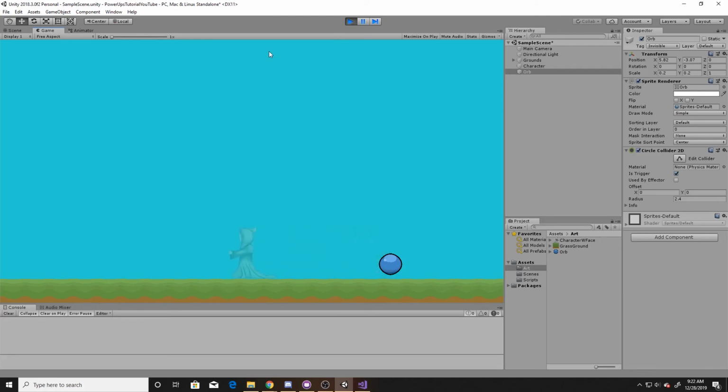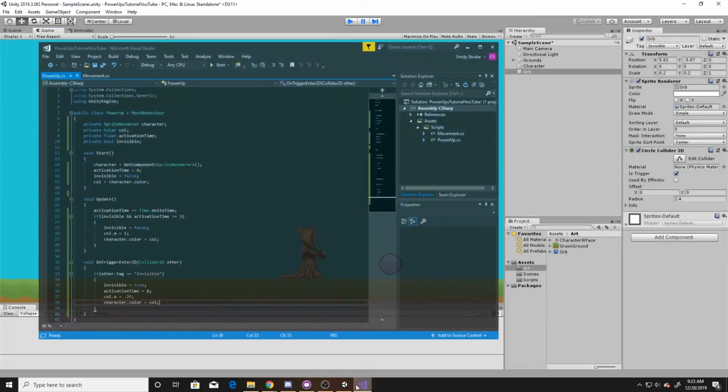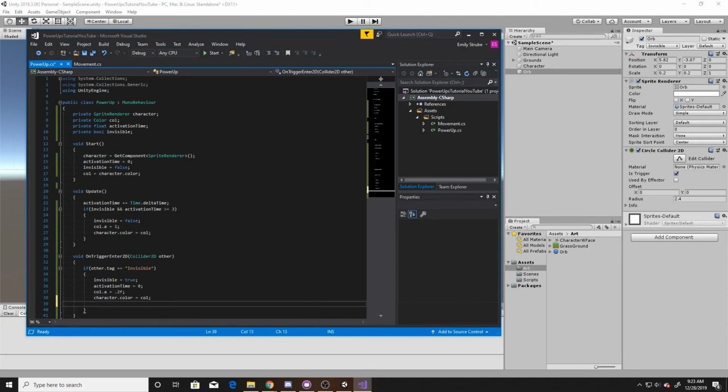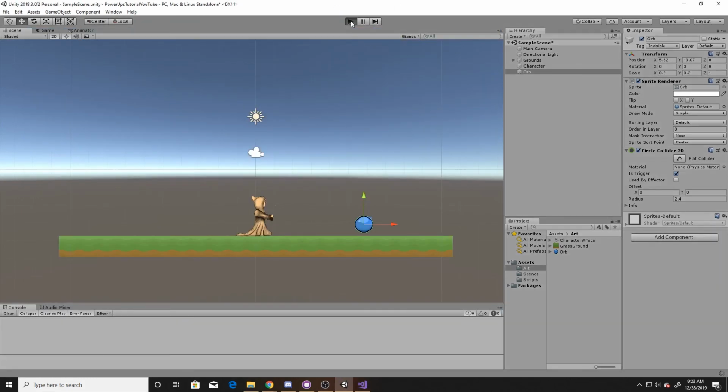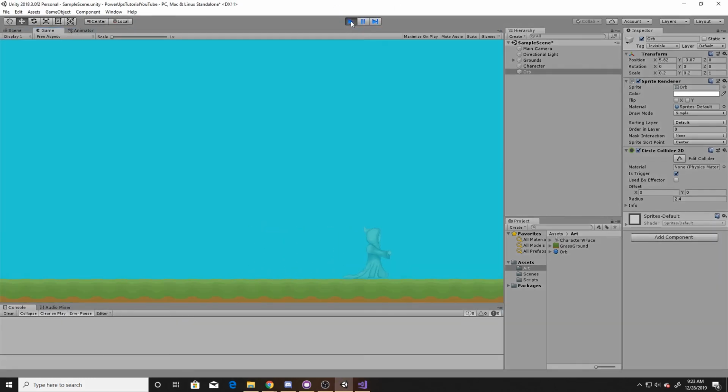As you can see, when I touch the invisibility orb, it changes my transparency on my player. And then after about 3 seconds, it changes back. For this code, my orb just stays there. But if you want the orb to disappear after it's used, you can do one simple line of code. You'll simply add inside your OnTriggerEnter function other.gameObject.SetActive to false. So now if I go back to the scene and click play, you can see that the invisibility now only has one use.